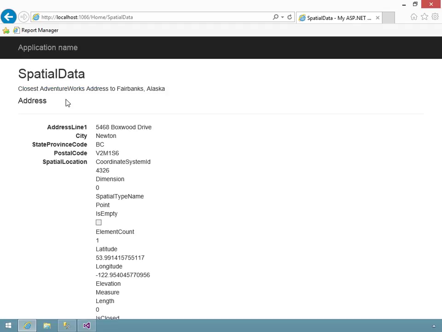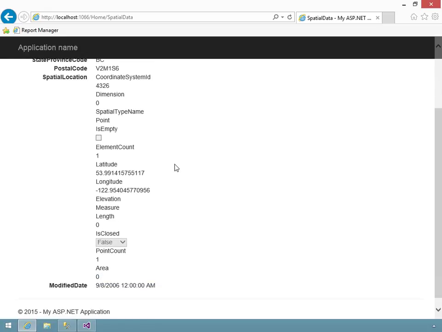We have our desired result. Phew. Okay, so this is the closest AdventureWorks address to Fairbanks, Alaska, 5468 Boxwood Drive, Newton, British Columbia, in the postal code. And then here's a text representation of that binary, or at least hex data, within the database.